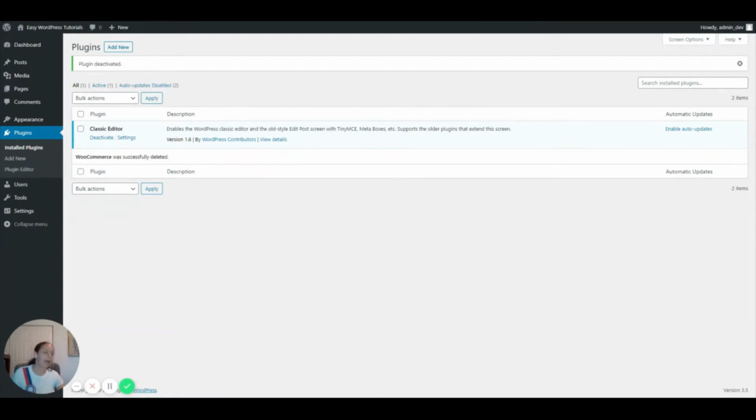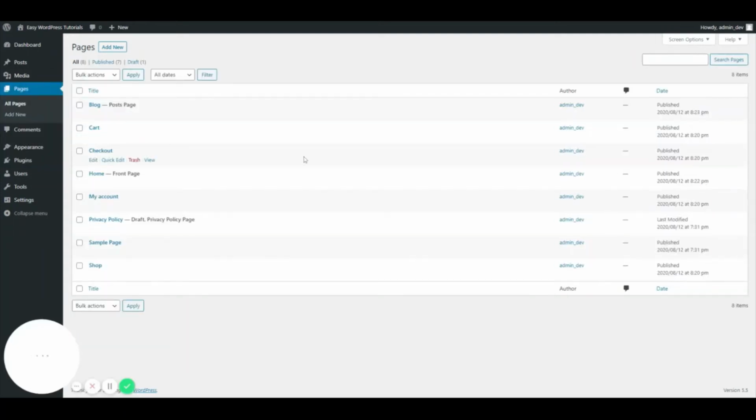But there's one extra thing that we have to delete, and that's the pages that WooCommerce generates when you go through the WooCommerce wizard. So we're gonna go to pages. And I know for a fact that it comes with the cart, checkout, my account, and shop. But someone who might be new to WooCommerce may not know that.